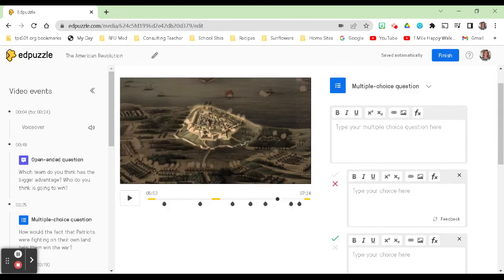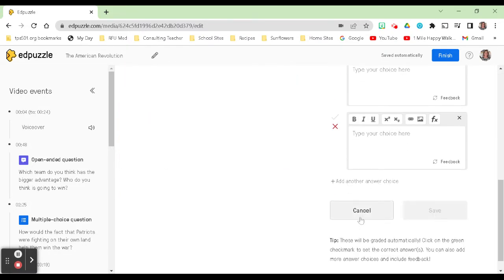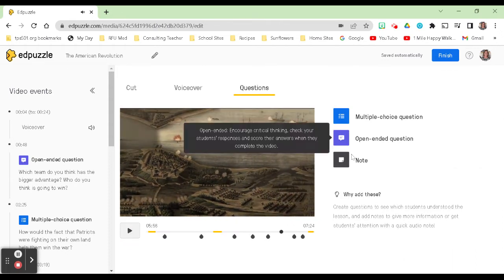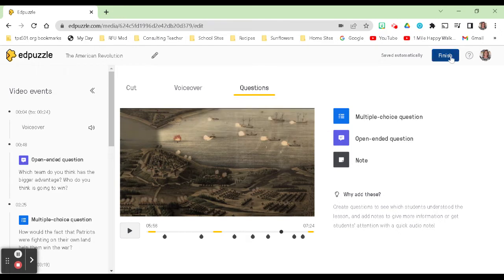All right, and of course I'm not going to do one right here. I'm going to click cancel. That's all there is to it in adding to it. And then I click finish.